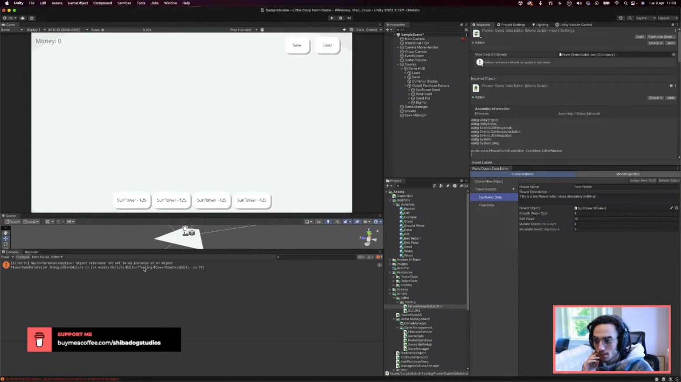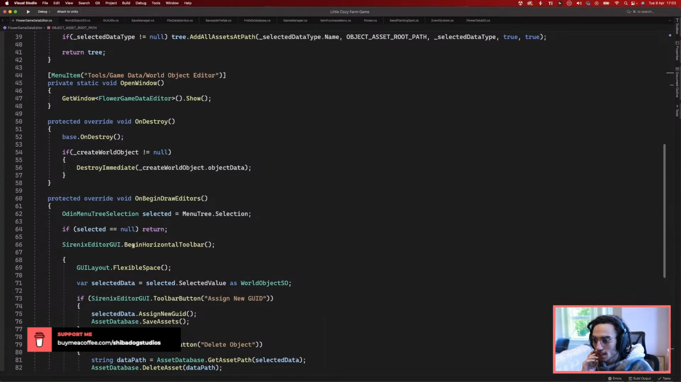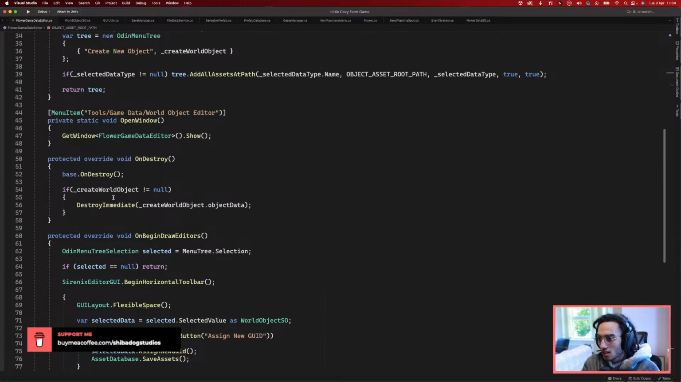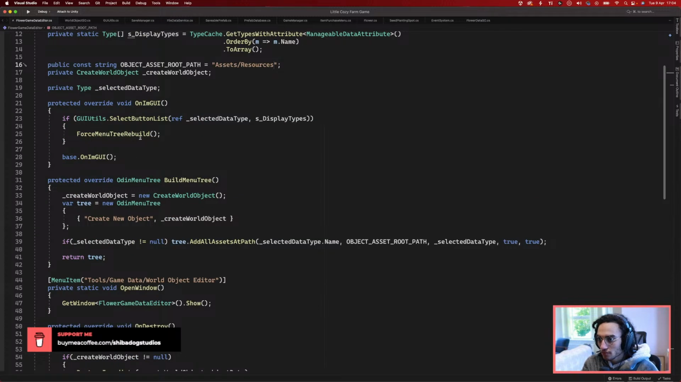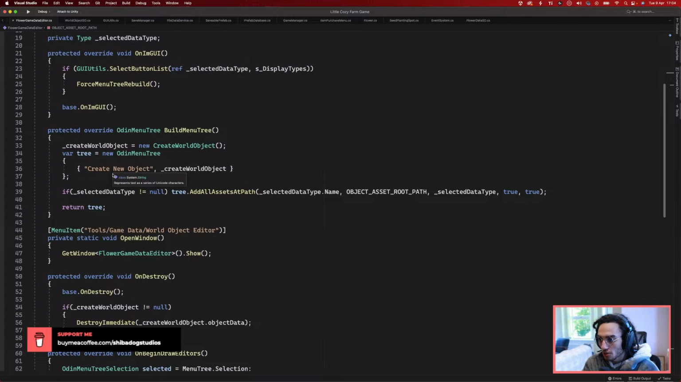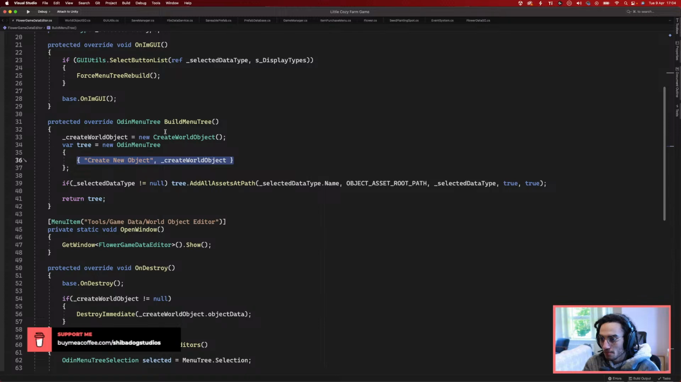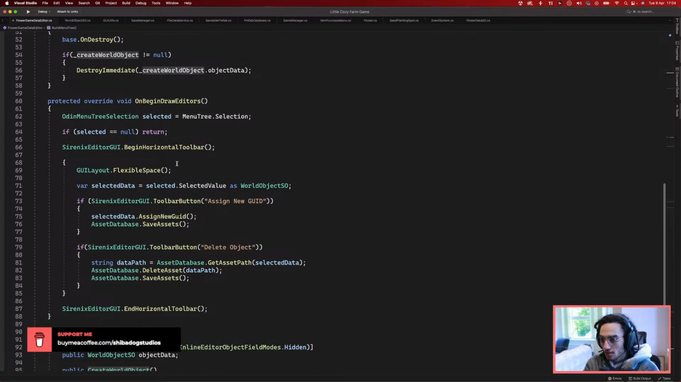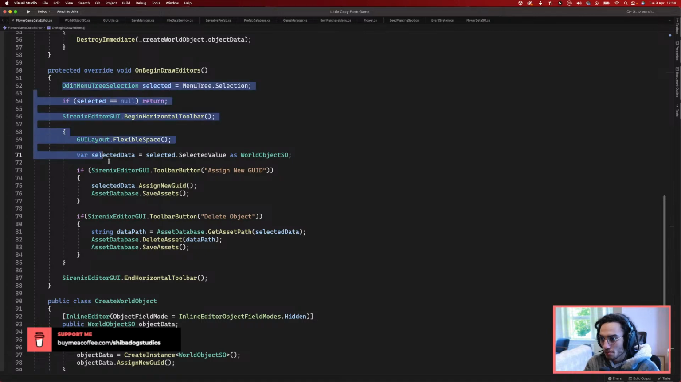Oh. Object not set to reference, FlowerGameData object. Ooh. That is because I need to be a bit more fancy with how I'm doing my stuff in the editor. So that's fine. BuildMenuTree. Yeah, we want to create a new object, but we're going to make this generic eventually. We need to do some stuff here for how we're handling our AssignNewGUID.